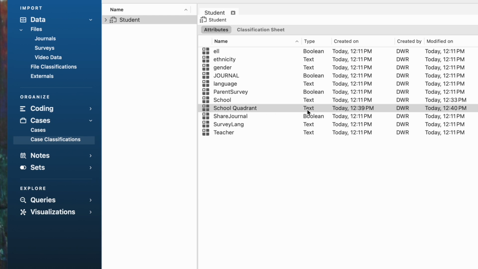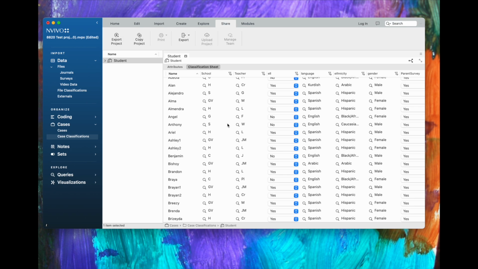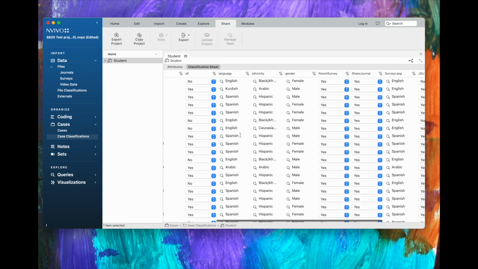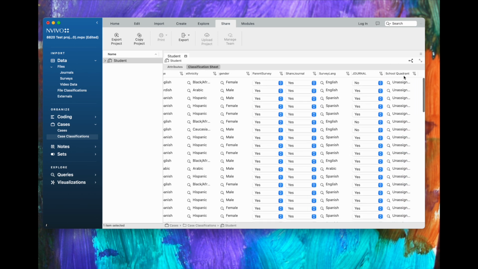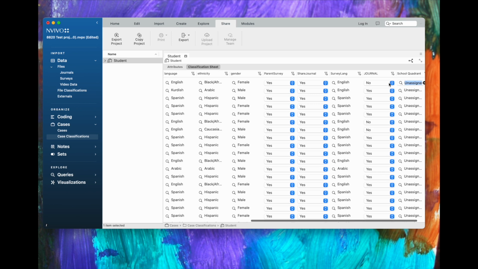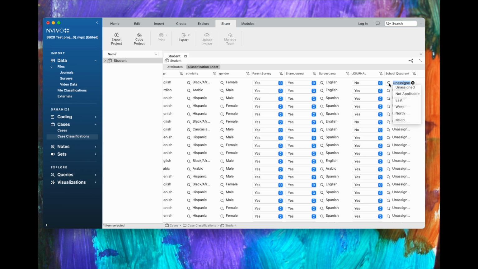It's got text choices, east, west, north, and south. And we should be able to go to our classification sheet, and you'll always find a new attribute at the very right-hand part. So you see it's unassigned here. We have our school quadrant, but no values have been assigned. So for each student, you'd have to come in and click on the magnifying glass and choose a school quadrant that was appropriate for that student.